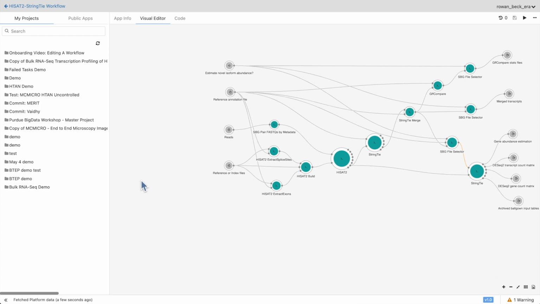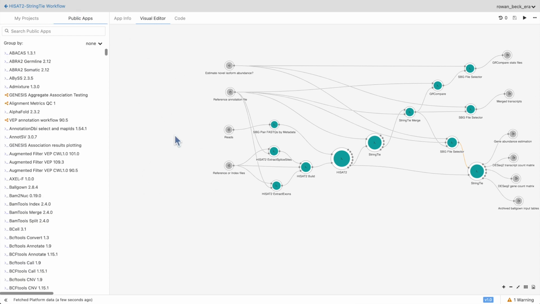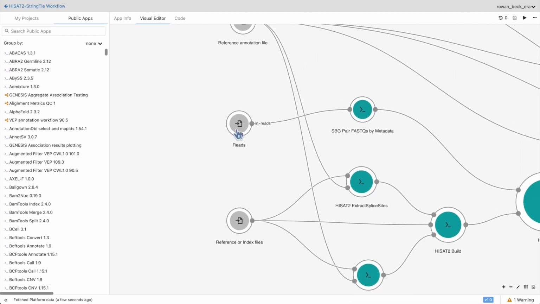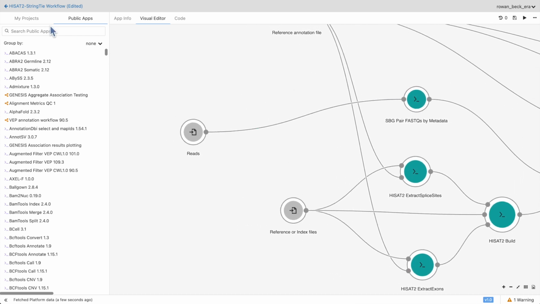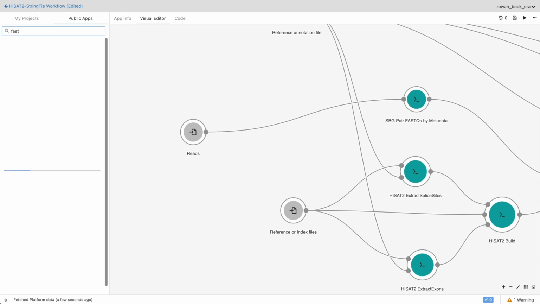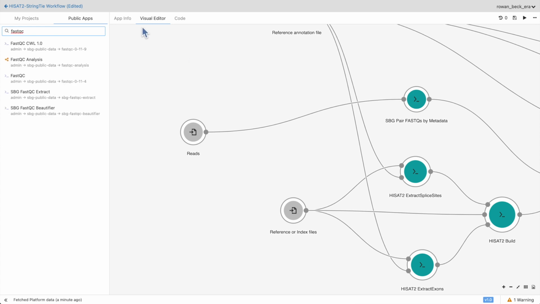So just to make a basic change, we can easily search for a tool and click and drag it into this workflow. So I see that there is no quality control here. The reads go directly into pair FastQs by metadata and then directly into HiSat. So if I were to introduce something like a FastQC, all I have to do is search for FastQC in the Public Apps tab, and I can click and drag one of these tools into my workflow.